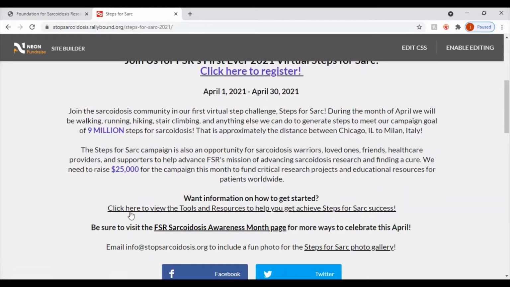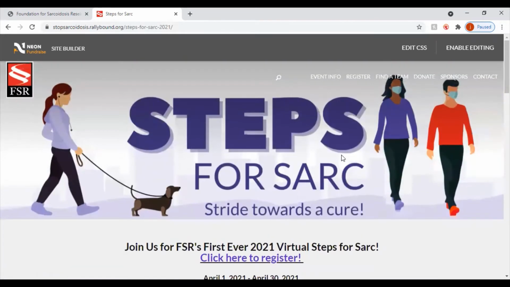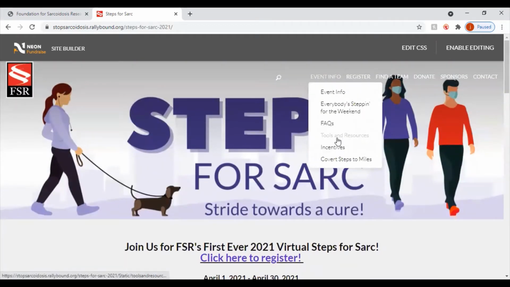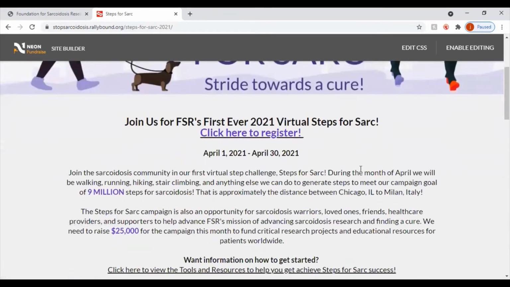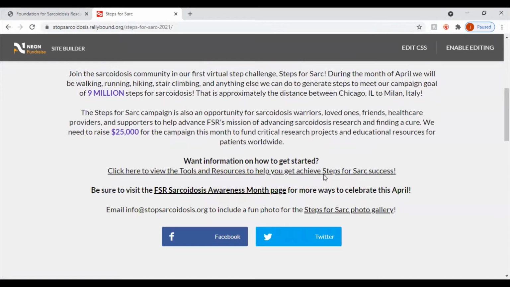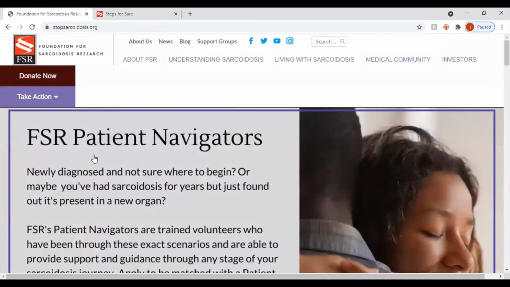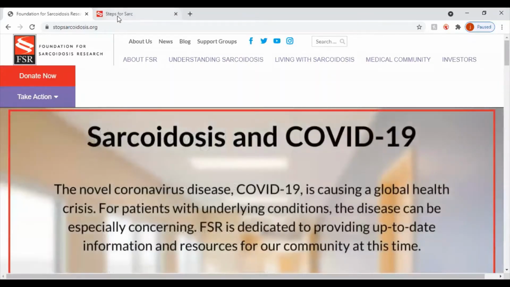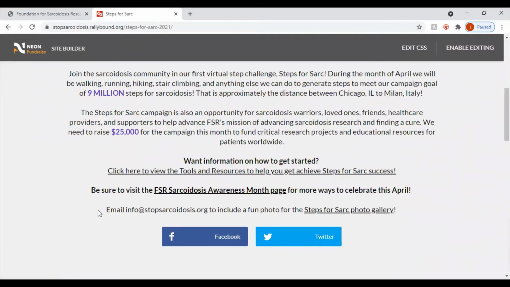If you scroll down a little bit further, this is a link to the tools and resources section. Again, this link is the same link that's located here in the tools and resources. Both take you to the same spot, however you want to get there, that's your choice. Now, this is a link to the FSR Sarcoidosis Awareness Month page for the full list of opportunities and events to get involved in Awareness Month. Again, that will be a banner on the homepage of the FSR website, so it's probably easier to get there through the homepage of the website rather than this, but just so you know.